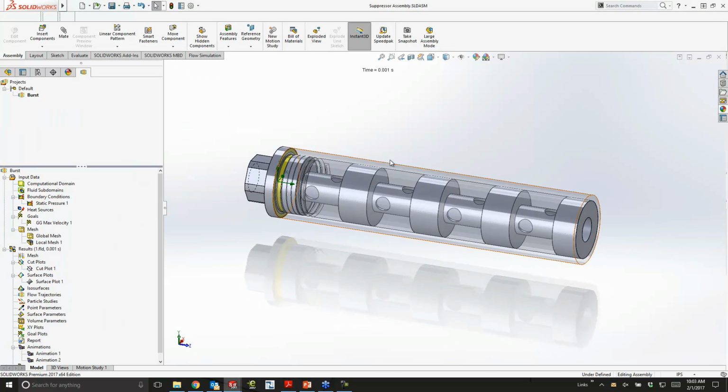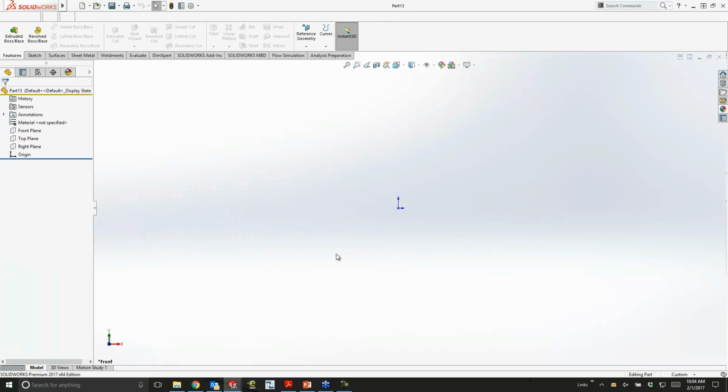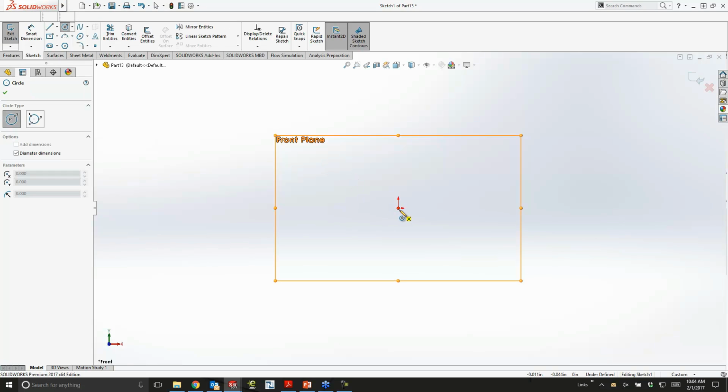I've got a few designs here that I've built, but I'm going to just start from scratch. I'm going to build a suppressor. And as I build this suppressor, we'll talk about some of the new capabilities in SOLIDWORKS, starting from the very beginning. When you start out, this suppressor is just going to be mounted on the end of a gun. You might call it a silencer or something like that.